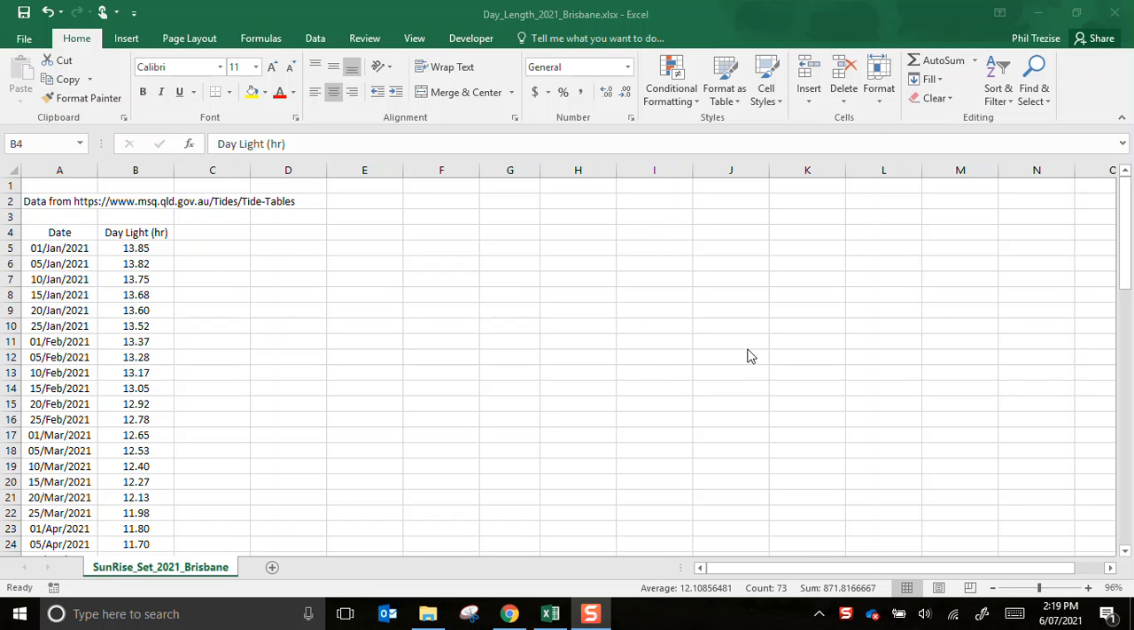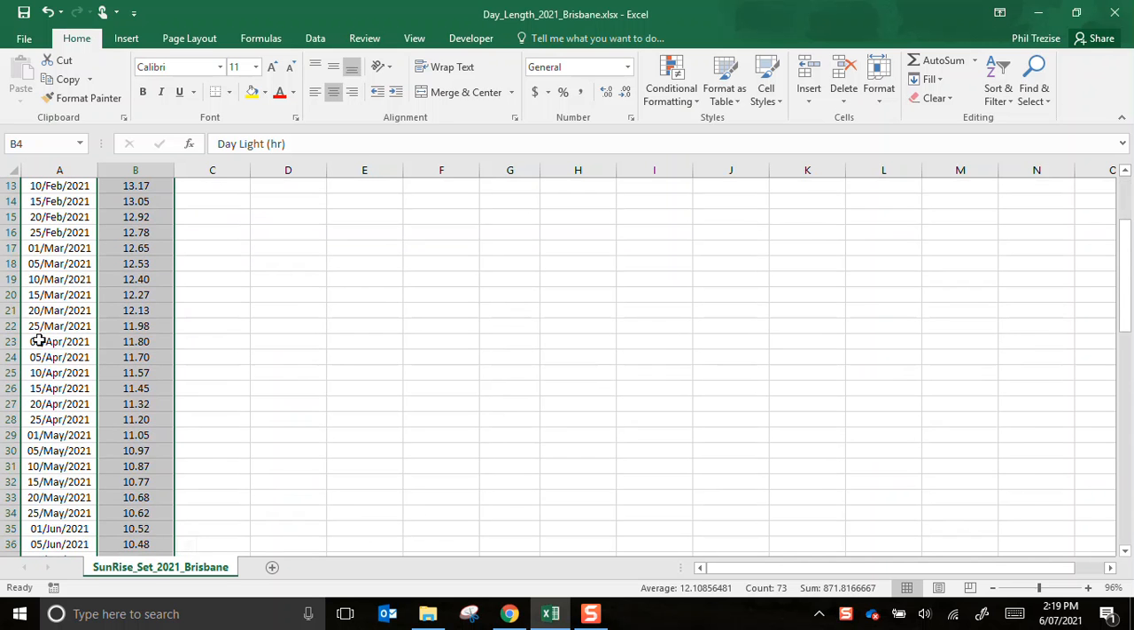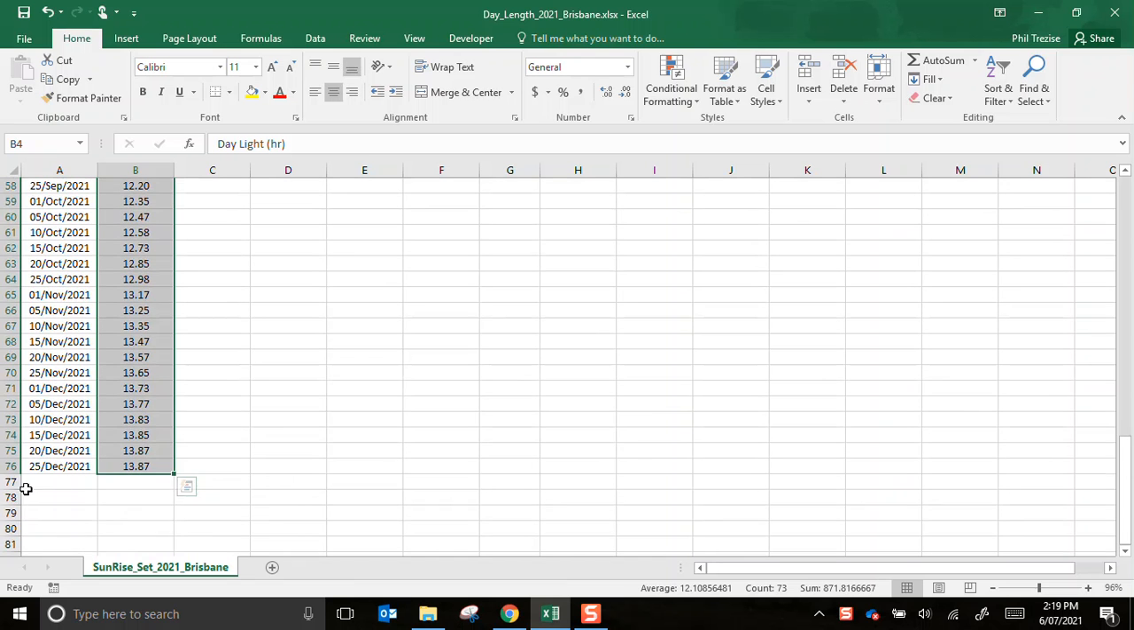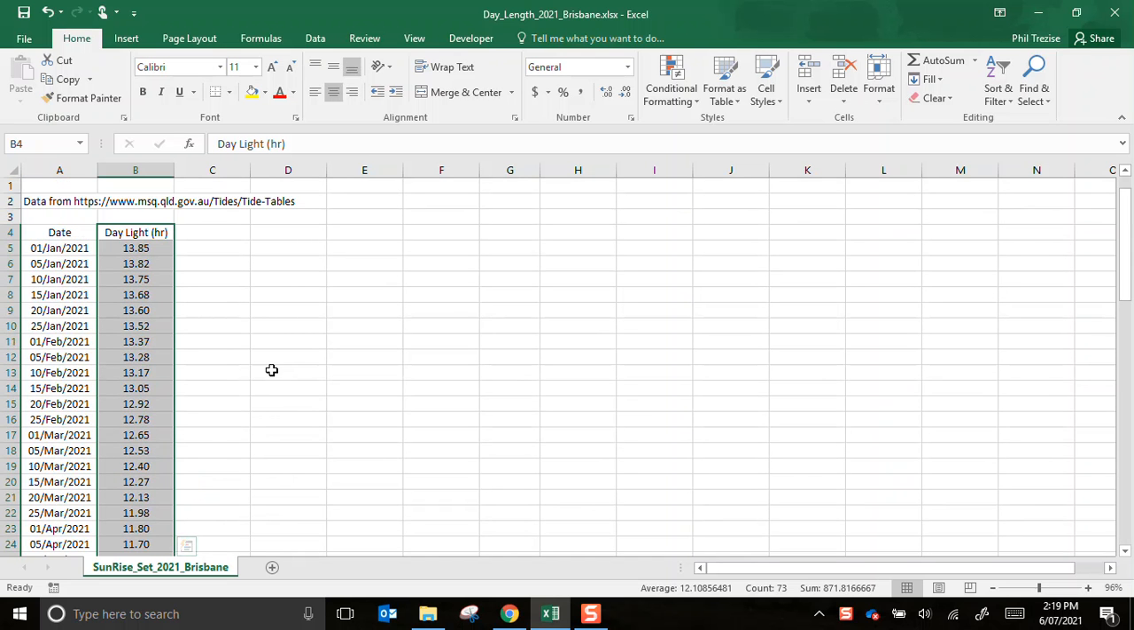So instead of having 3 months worth of data, I have 1 year's worth of data here. So almost a year to the 25th of December. And instead of having information about the moon's latitude, I have the number of hours of daylight that was happening in Brisbane from sunrise to sunset. And I got this information from the Maritime Safety Queensland website.